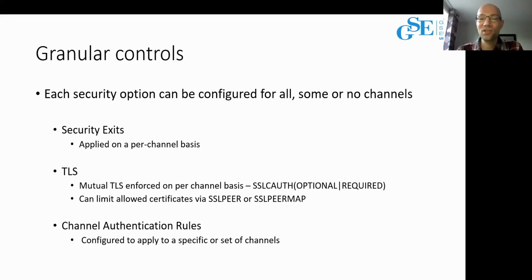And you can also set on the channel definition which distinguished names should be allowed to connect to that channel when TLS is being used to establish the connection. You can do that on the channel definition. You can also do exactly the same thing in channel authentication rules as well, and channel authentication is a more flexible way of doing it. Channel authentication rules as well can be configured to be specific to a certain channel, or actually set of channels, because you can use wildcards in the names of the channels that a specific channel authentication rule will apply to.